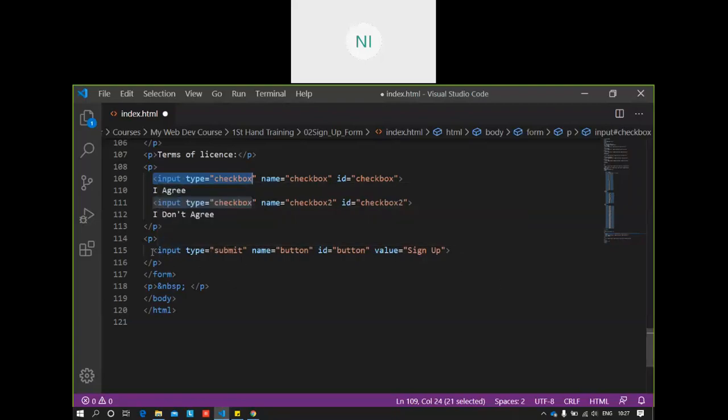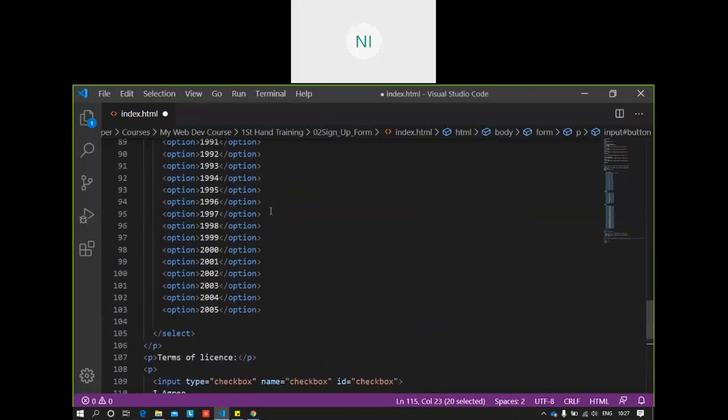I just got a question asking if it is necessary to close an option tag. Yes, it is necessary to close an option tag. Okay.